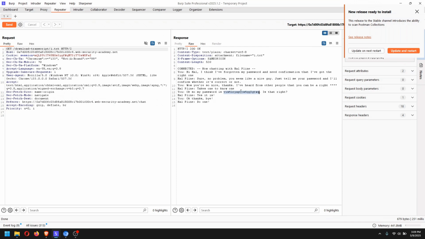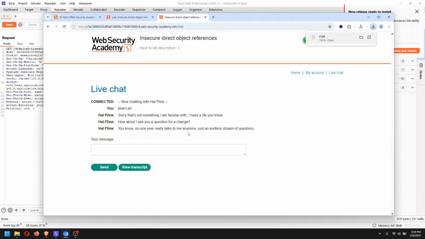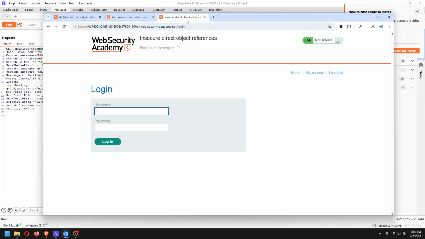So we can now try and copy this and log in as this user, no? So my account and use the username Carlos and paste the password na nakuha natin and click login. So now we have solved the lab.